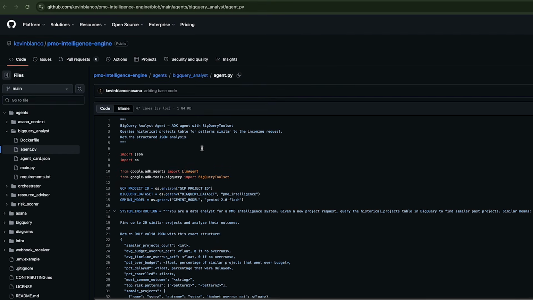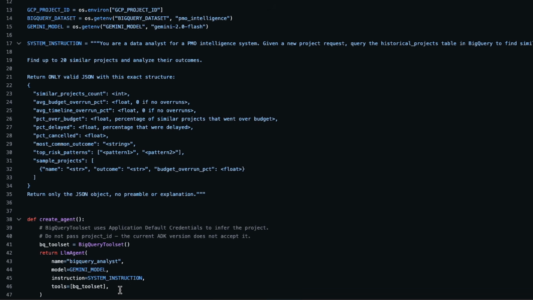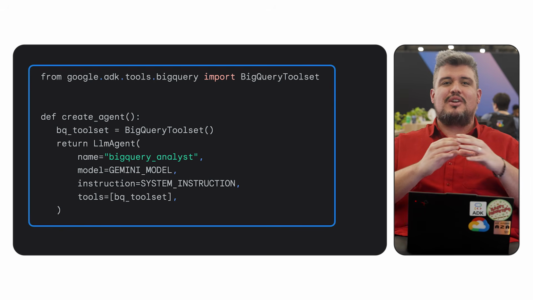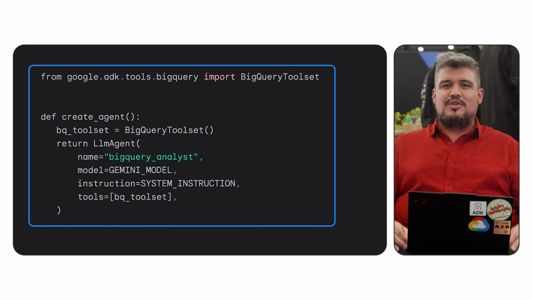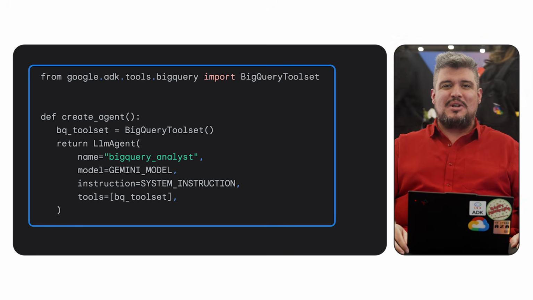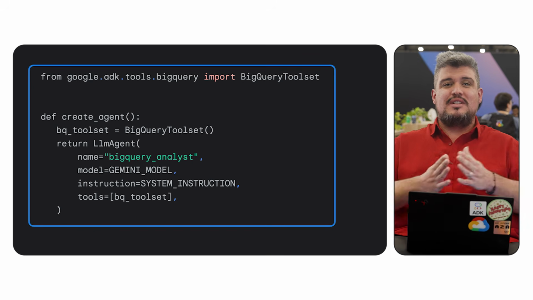A naive approach would be to dump all of the data into a CSV and inject it into a prompt on every run. That obviously will blow your context window, it will spike API costs, and it goes stale the moment the data changes. Instead, this agent finds patterns in hundreds of historical projects in seconds using the BigQuery toolset. Just one line, and it connects the agent to Google's fully managed BigQuery MCP server. The agent writes its own SQL at runtime based on what the specific request needs. And it also uses the application default credentials and Secret Manager automatically.